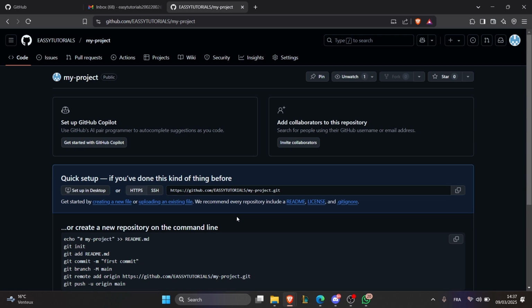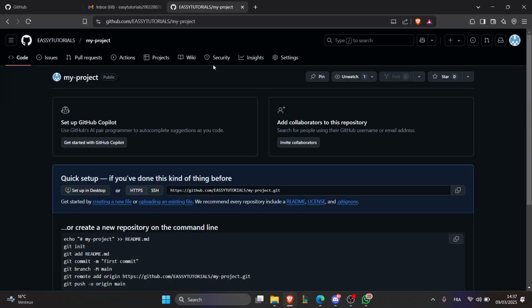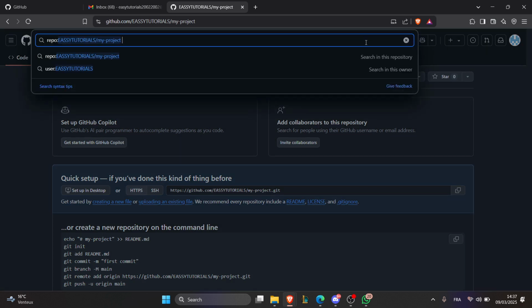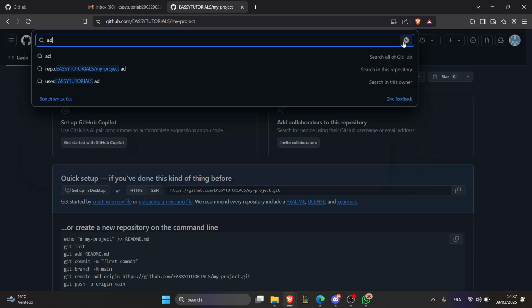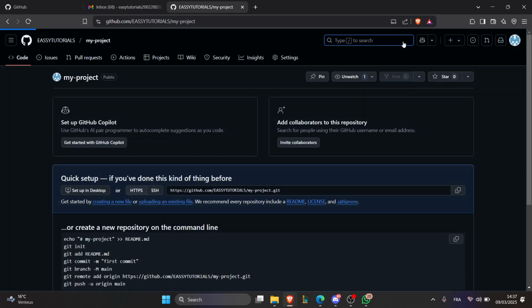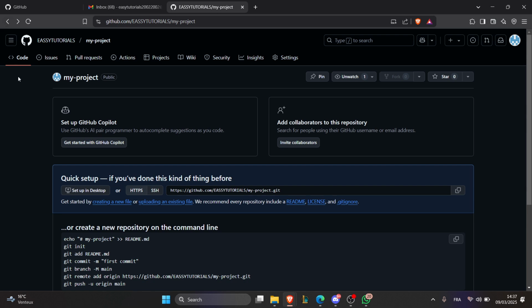Now the third step is to upload files. Inside your new repository, click on add files. Let's see where we can add the files here. After you add and upload the files, drag and drop your files, or choose your files to browse and select them.